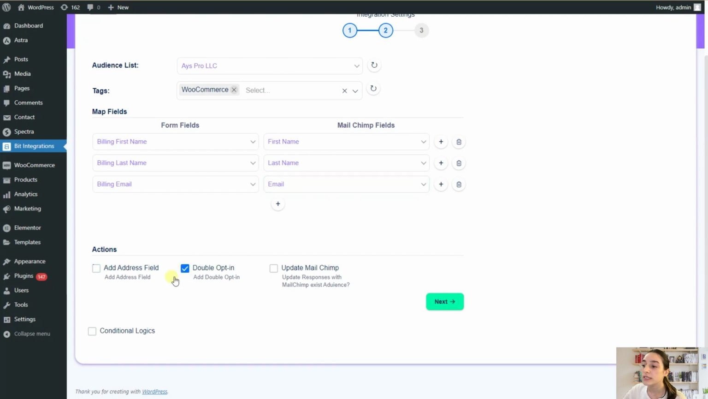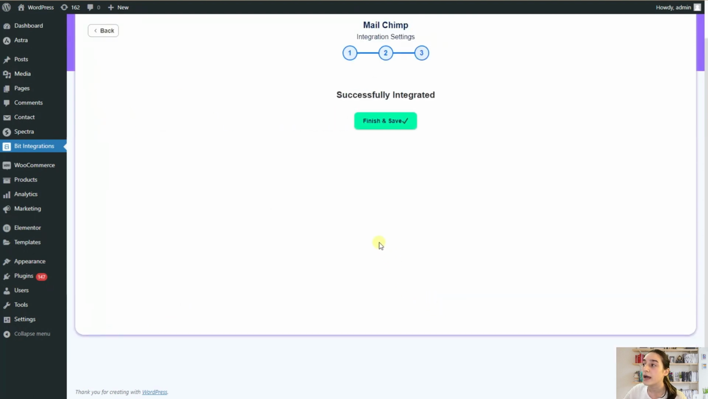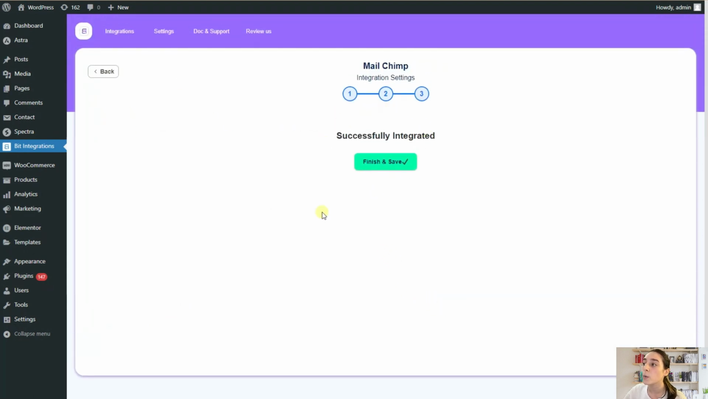So let's choose double opt-in, and here we also have the option of conditional logics, which in this case we will not use, but you are more than welcome to use this one too. Then we are clicking next, and we are successfully integrated. Now let's move on to our next actions.